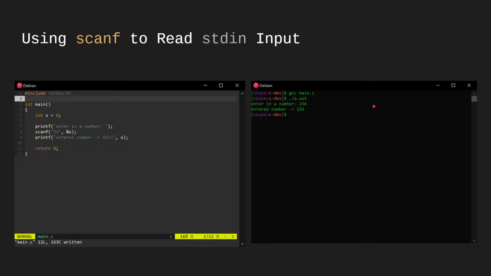Here's an example of how we can read input using the scanf function. Again, we're talking about stdin. So we're outputting to stdout and we're reading from stdin. Here we have a variable x declared on line 5. We request the user to input data by saying enter a number.